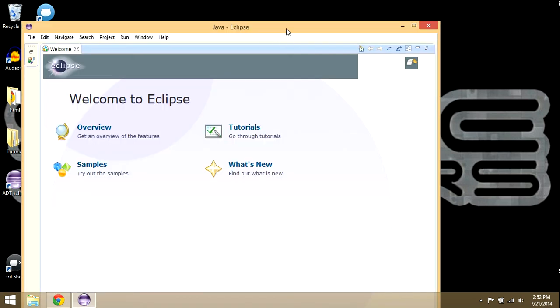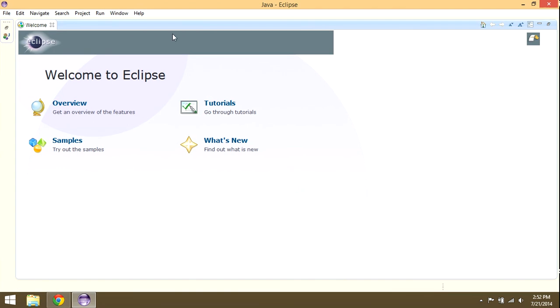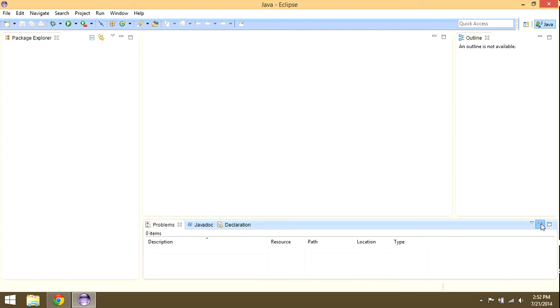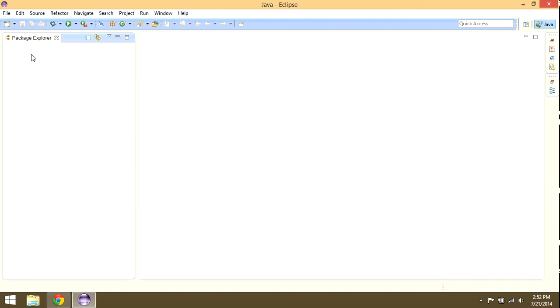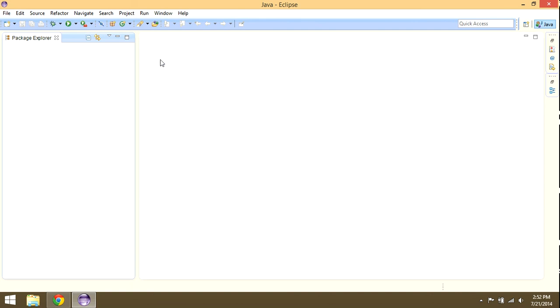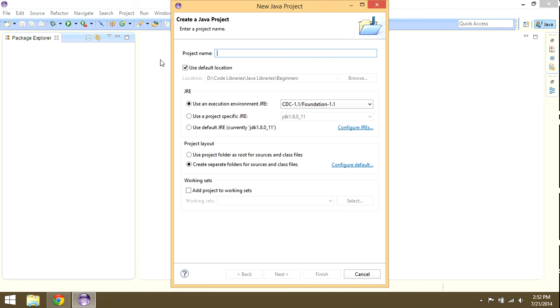Okay, and now we have the welcome screen of Eclipse. So I'm just going to X out of it because it's kind of stupid. Okay, so in our Package Explorer, to make a new Java project, you're going to right-click, New Java Project. Pretty easy, and we're going to say Beginner Tutorial. And I'm not sure if that's how you spell beginner. I always feel like that's wrong.